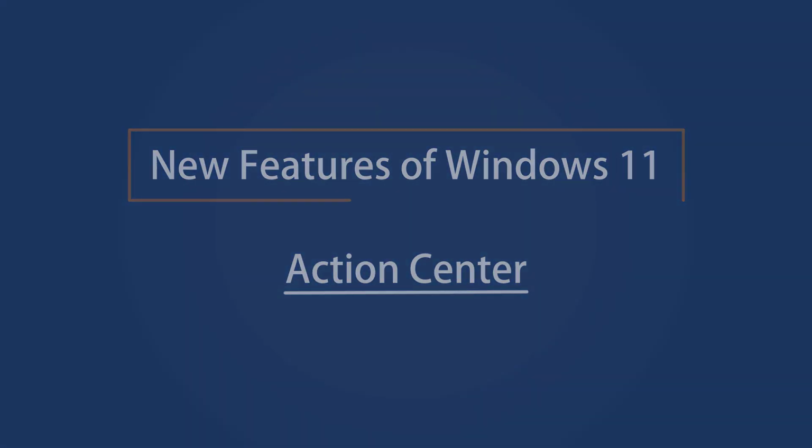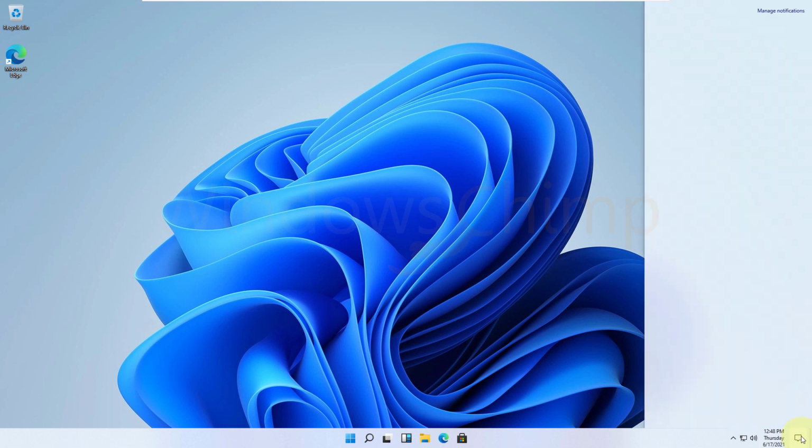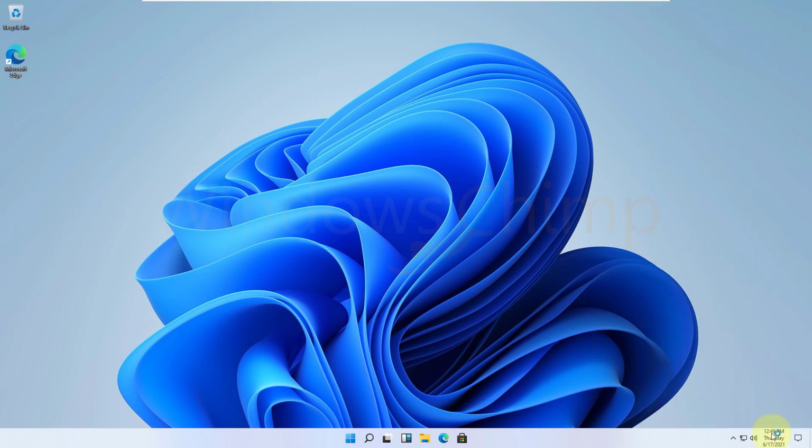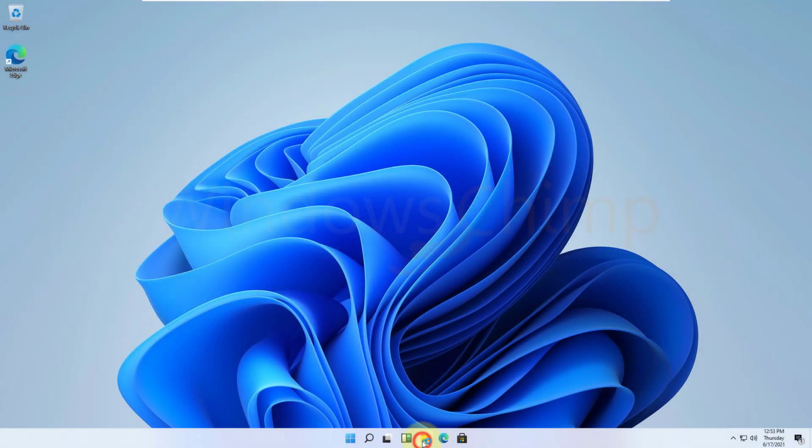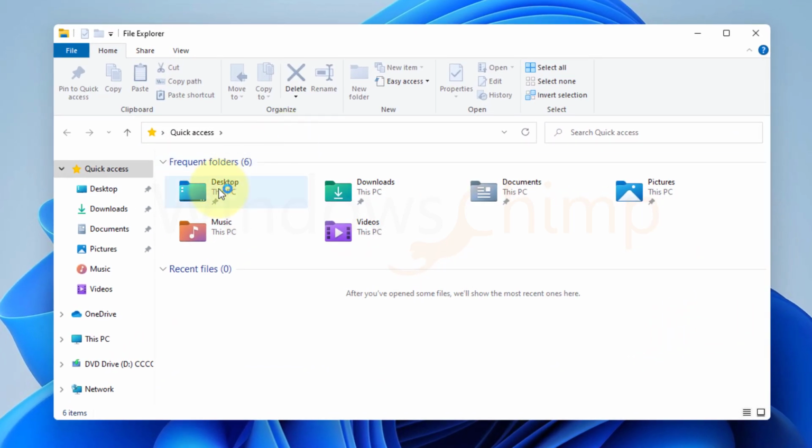Action Center. There's nothing new on the Action Center, but it looks refreshing. The time and agenda, volume, networks, and quick launch are also similar to Windows 10. File Manager. If you see the File Manager, everything is placed like the Windows 10 File Manager, but you'll see the new icons. These new icons make the File Manager look more impressive.